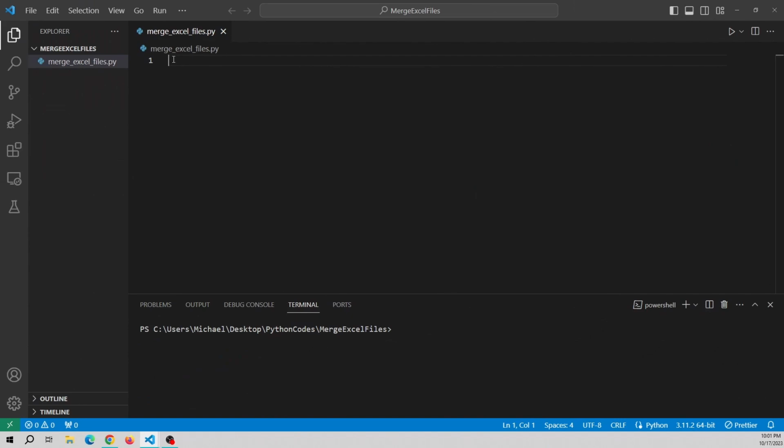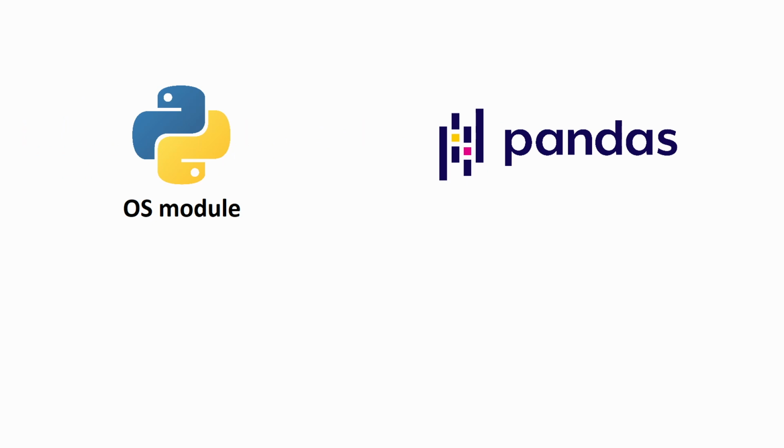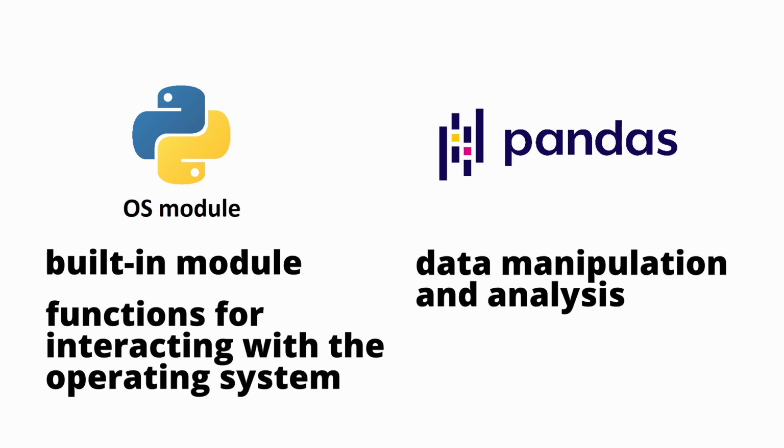First of all, we need to import the necessary modules. We will need the OS module and Pandas. For that, we type import os and import pandas as pd. The OS module is a built-in Python module and provides functions for interacting with the operating system. In our case, we will use it to search for all Excel files within a folder. Pandas is a powerful data manipulation and data analysis library for Python. It provides data structures like data frames for efficient handling of structured data and offers a wide range of functions for tasks such as filtering, grouping, and transforming data.